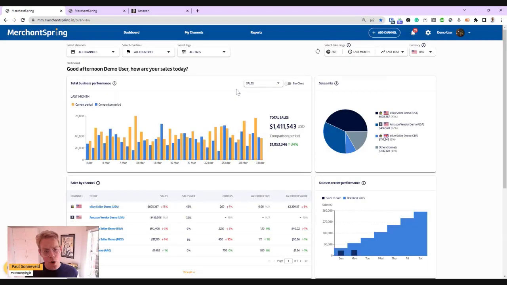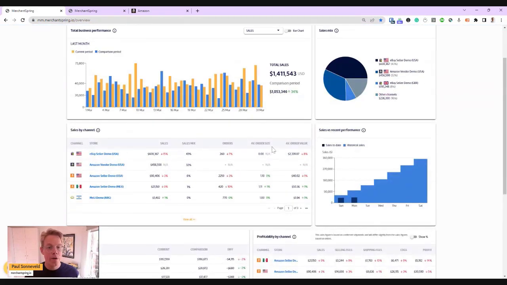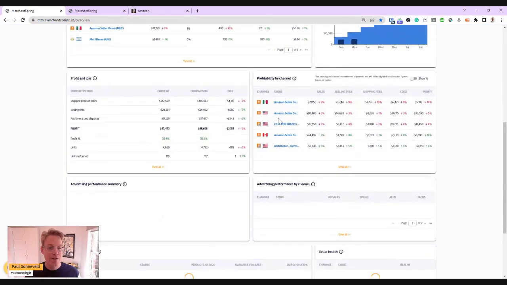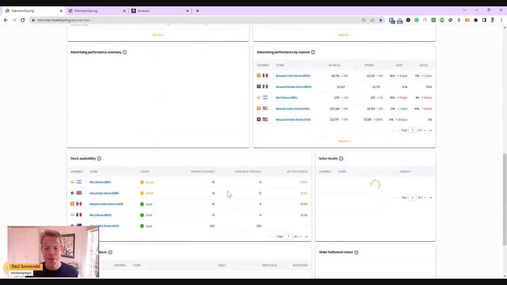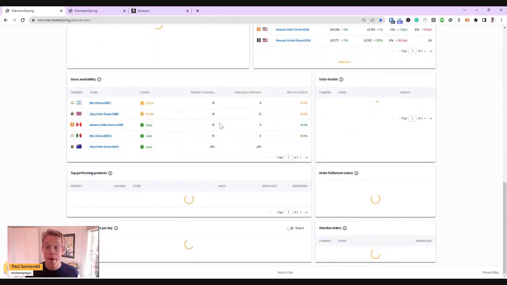Now, the dashboard is broken up into a couple of sections. The first section here talks about sales performance. The second section here talks about profitability. The third section talks about advertising. And then the fourth section talks about seller health and operational metrics.